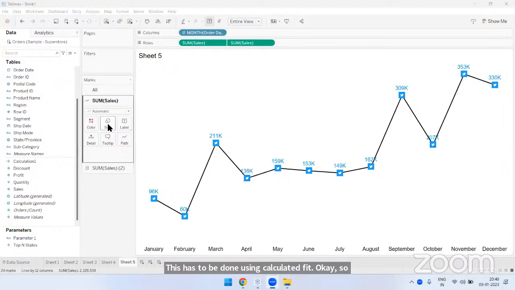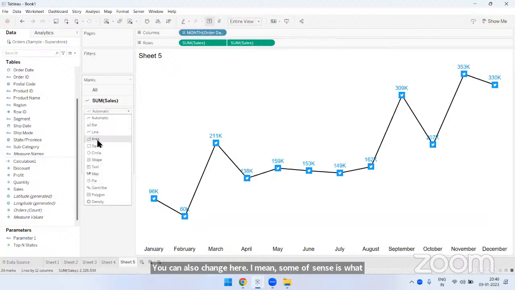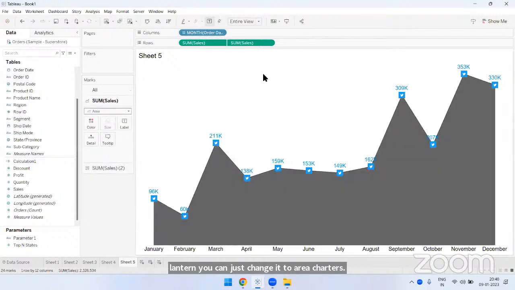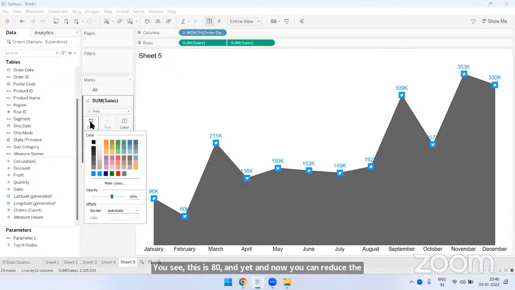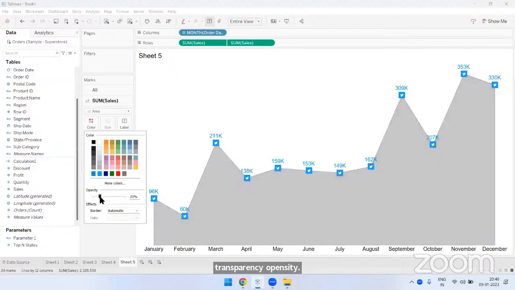Suppose you want here area chart, you can also change here. I mean, sum of cells is what? Line chart. You can just change it to area chart as well. You see, this is area chart. And now you can reduce the, what you say, transparency. I mean, increase the transparency, opacity. Reduce, sorry. Means add the whiteness. By reducing opacity, you are adding the whiteness.